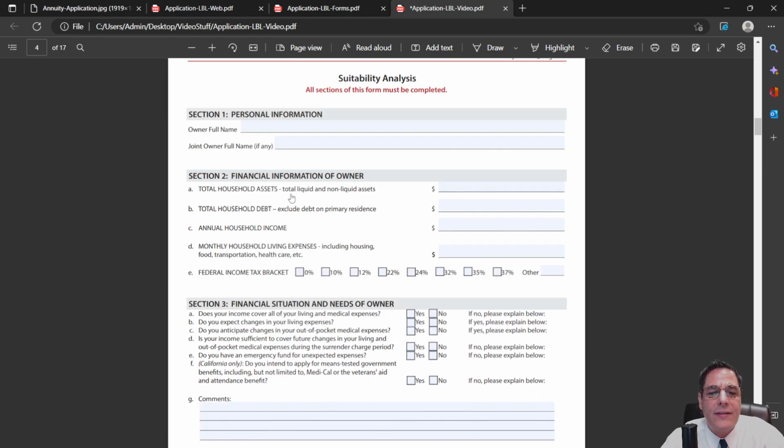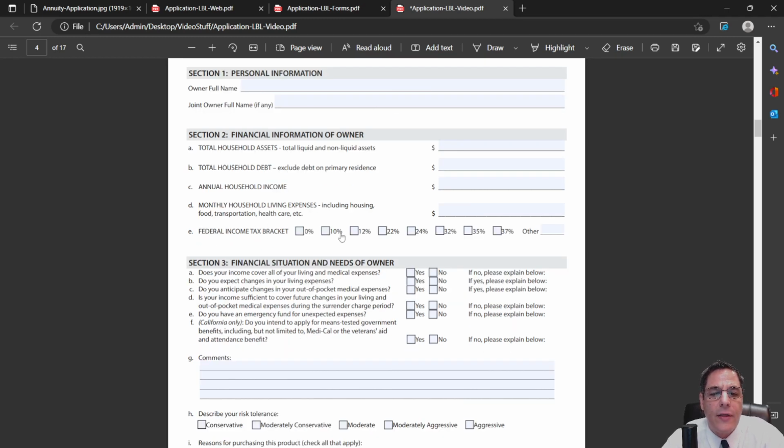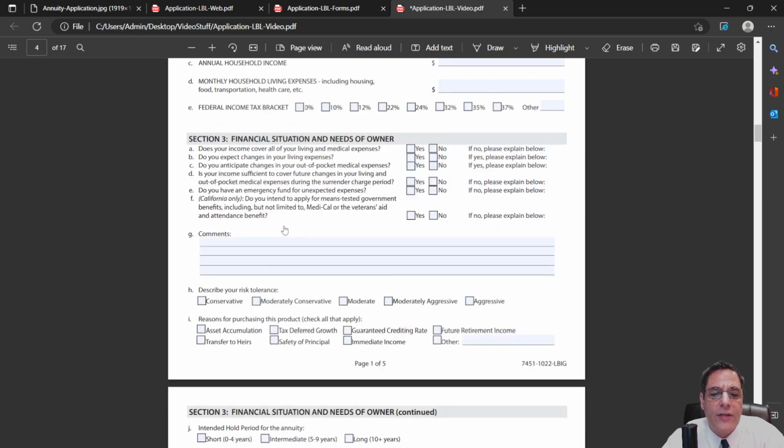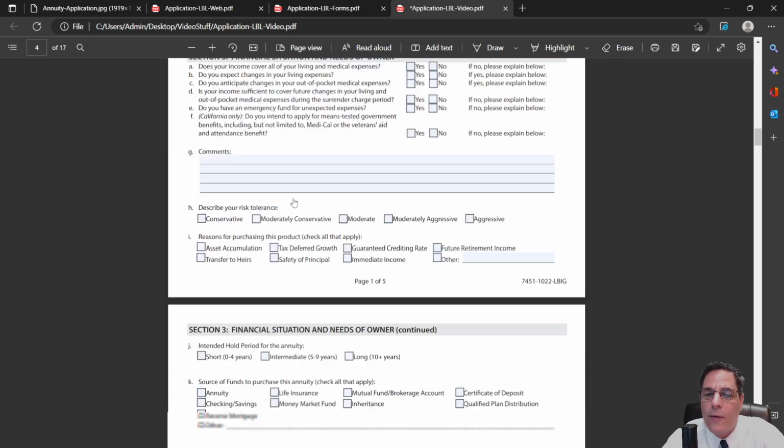But hey, basically, it's asking 100 different questions to the client: assets, total income, household income, their federal taxes. Can they cover all expenses? And you can go through this suitability form. All the companies have them now. It's more for suitability for the client than the agent, in my opinion.